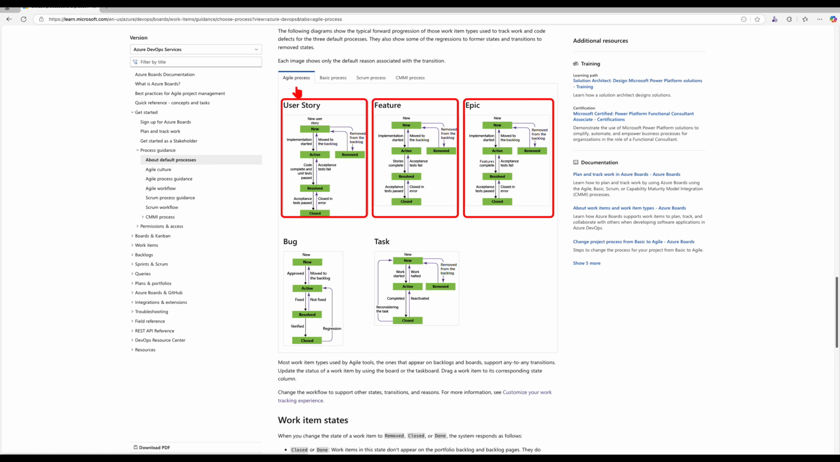work. So now that we've covered the theoretical structure and taxonomy of DevOps processes, let's move into Azure DevOps, where I'll demonstrate how these workflows are applied in practice using Azure Boards.